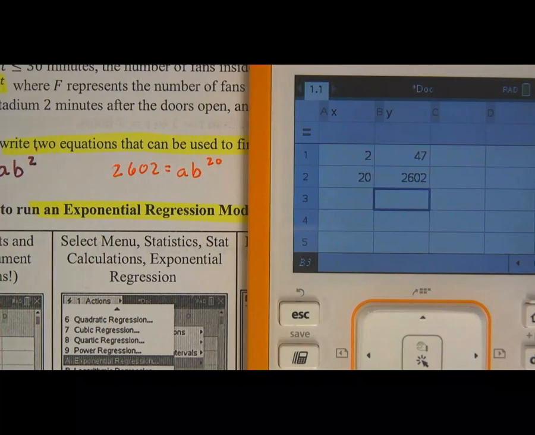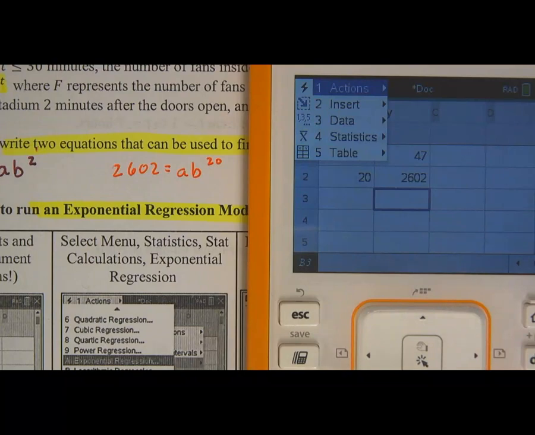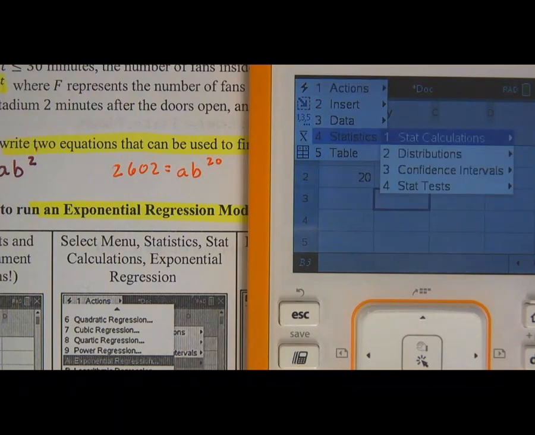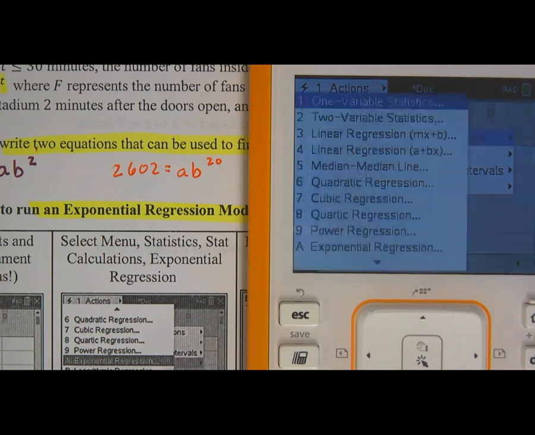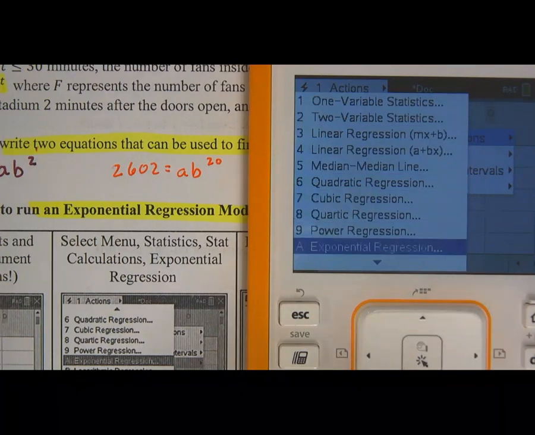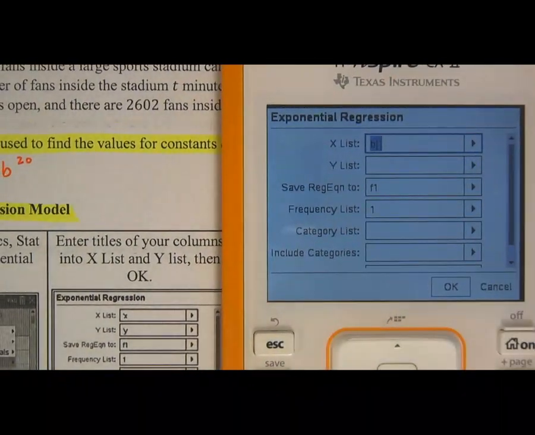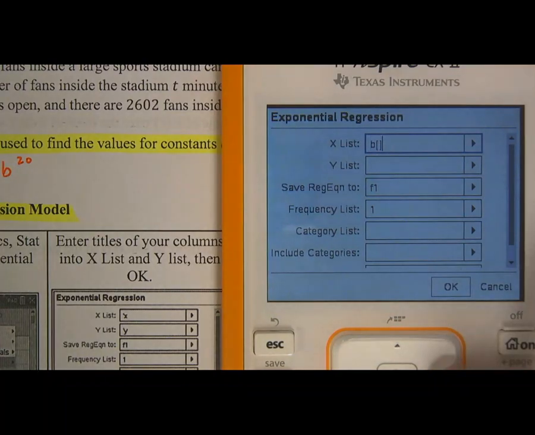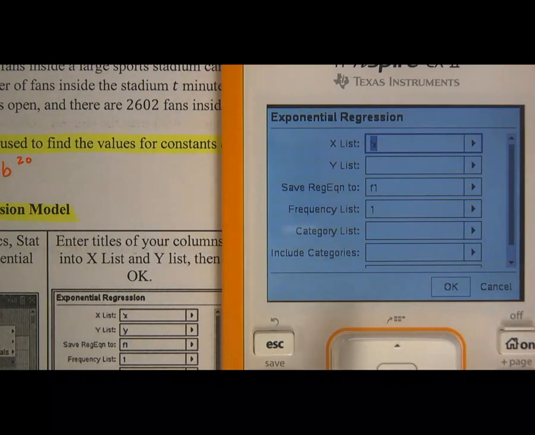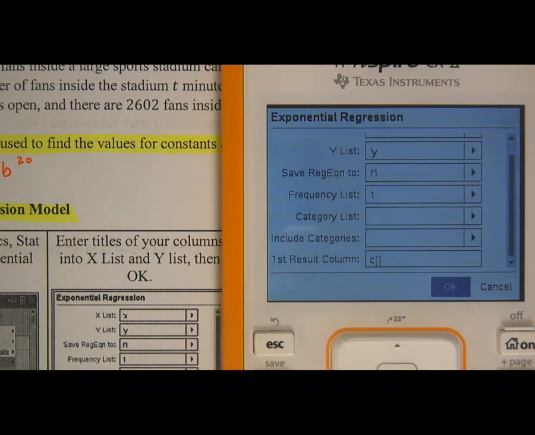So the steps are there if you need them, but you're going to hit Menu, Statistics, Stat Calculations, and then you're going to go down to option A, which is exponential regression. You're going to do the same thing on this screen that you did for any other type of regression. You're going to tell your calculator, my X list is called X, my Y list is called Y, or whatever you titled them, and then you can go down to OK.